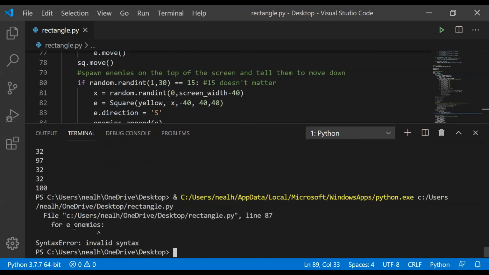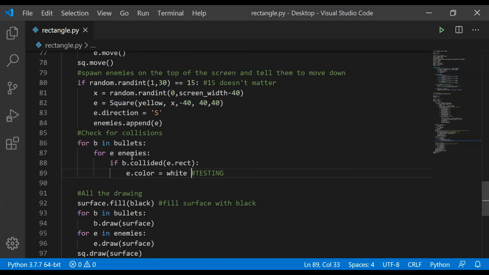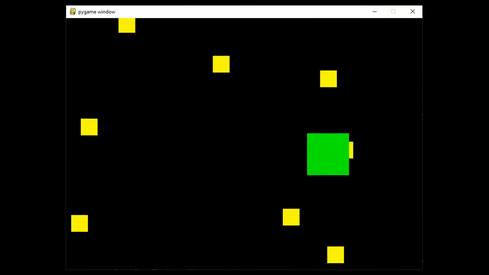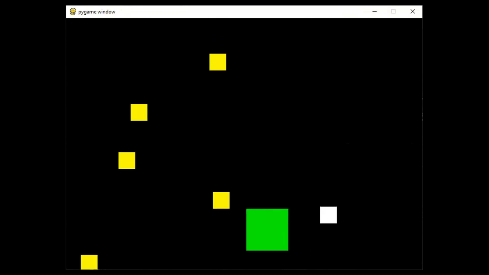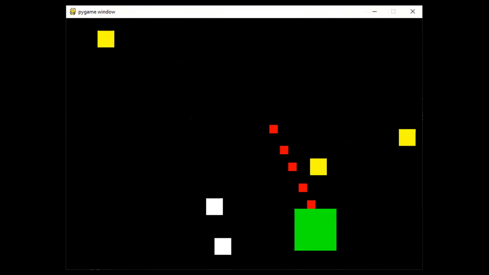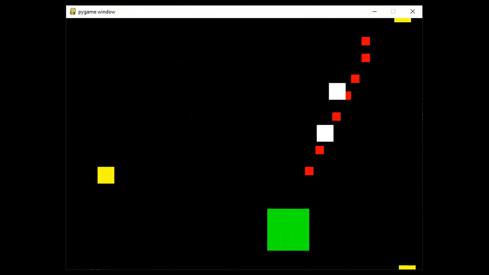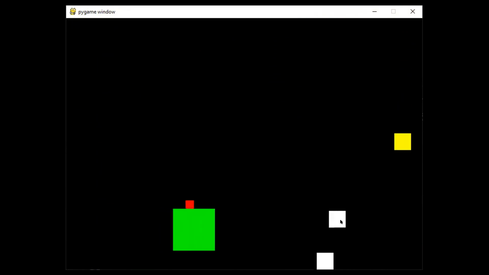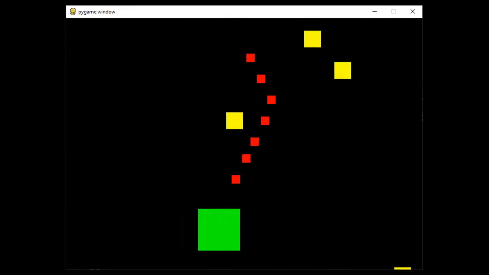Well, something went wrong. It doesn't like for e in enemies. Oh, because I didn't write the word in. Fair enough. For e in enemies. Okay, let's try that. Let me try and shoot some of these. Oh, okay, I turned one white. Get him. All right. So I'm detecting the collisions, and I'm changing the color of the enemies.